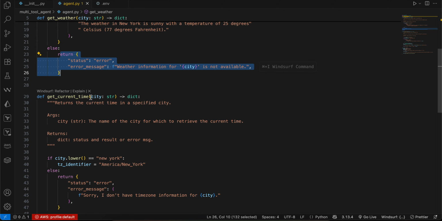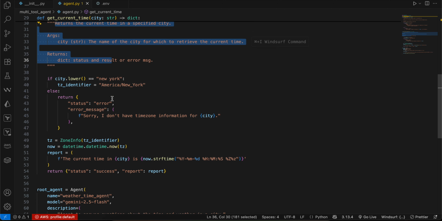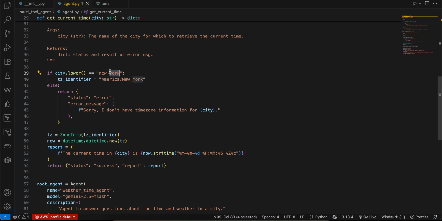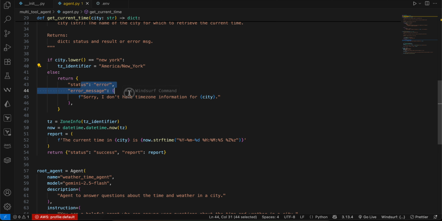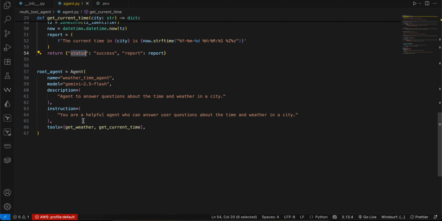Okay, and for current time, again we take a city, and we explain to the AI agent what exactly we are doing over here. If city.lower is equal to New York, then we just use this time zone identifier. Else we say I don't have time zone information for this city, then we just construct it and return it back as a result. Okay, so that's all we are doing over here.